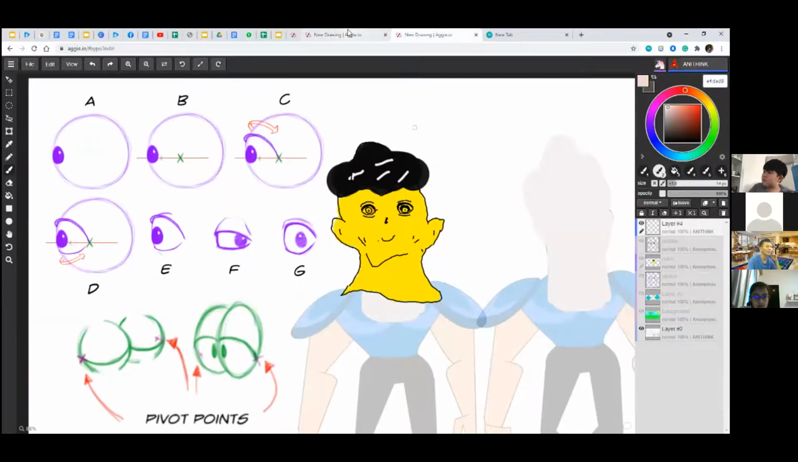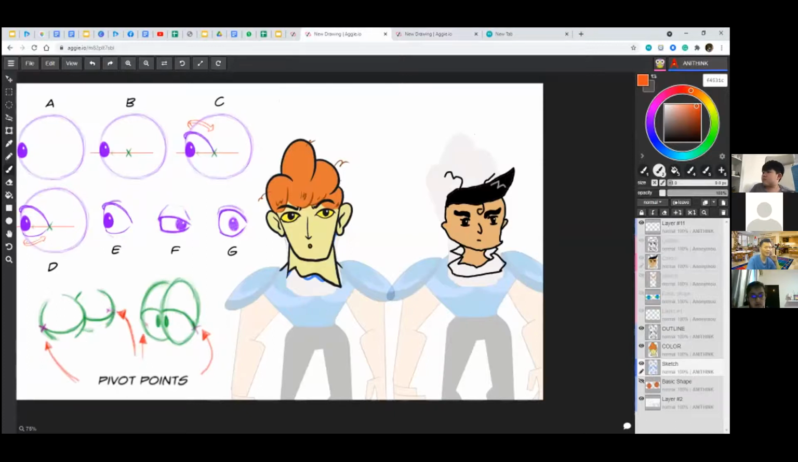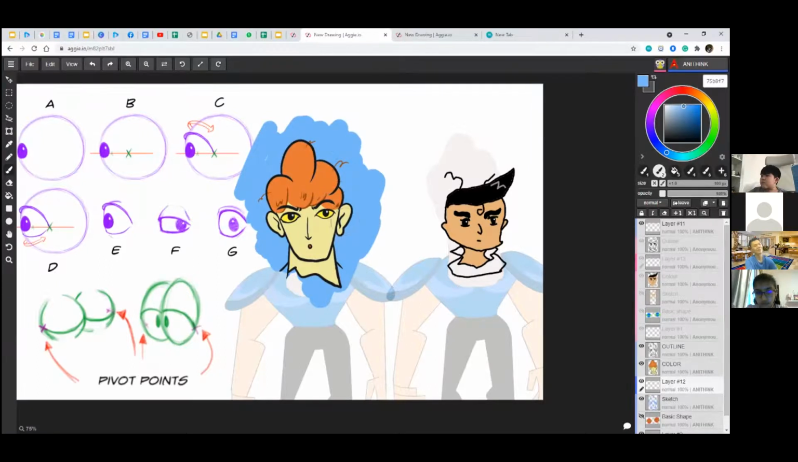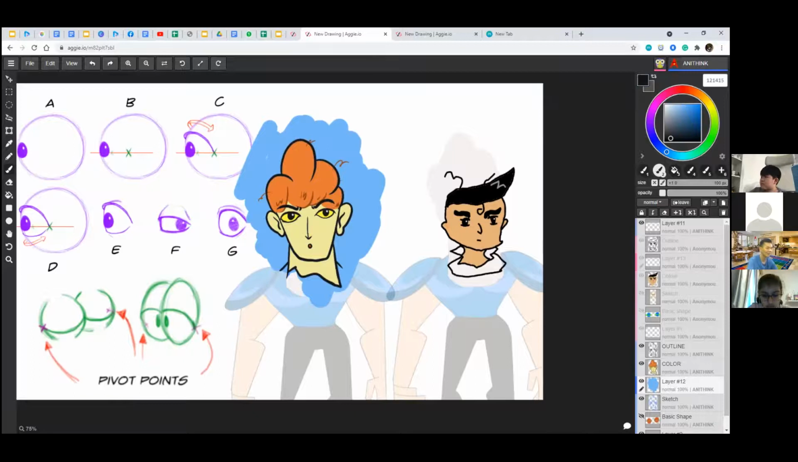Then I want you to add a new layer under the color. Listen, under the color, you add a new layer. And then this one is for you to do the blue color, a background for him, something like that, so it looks cooler. Okay, and then I want you to name him. What's his name? I will name him Juno. So this is Juno. And give him a background color, then name him.